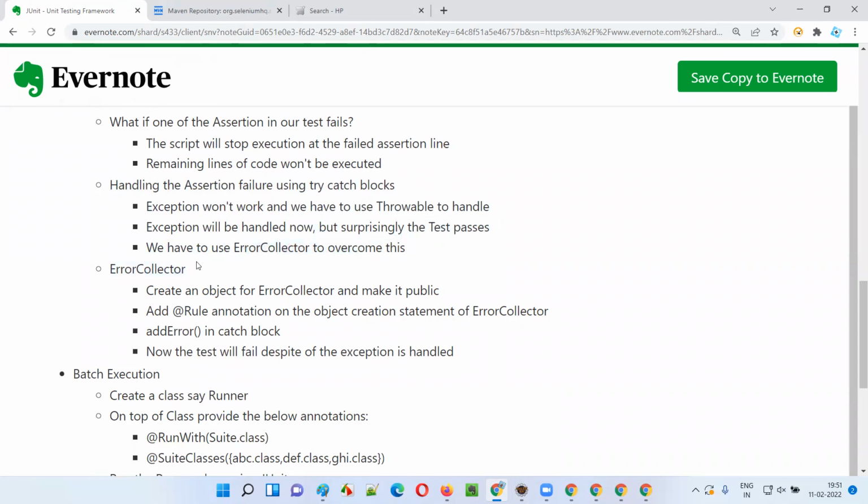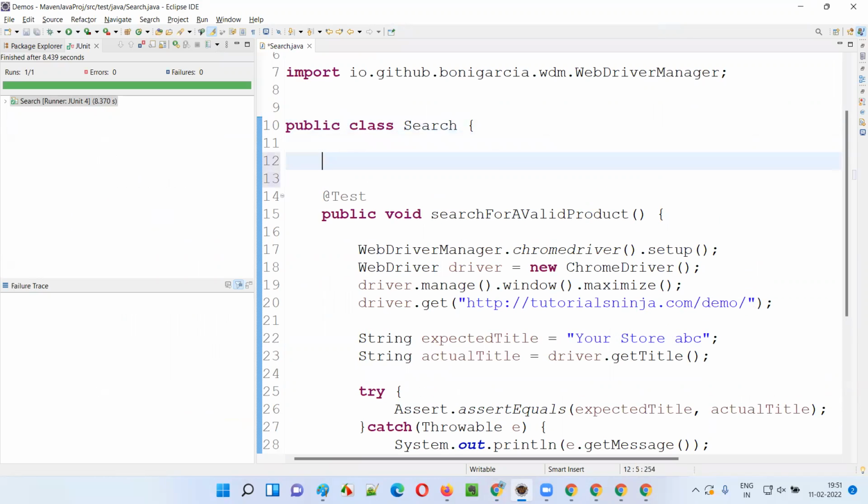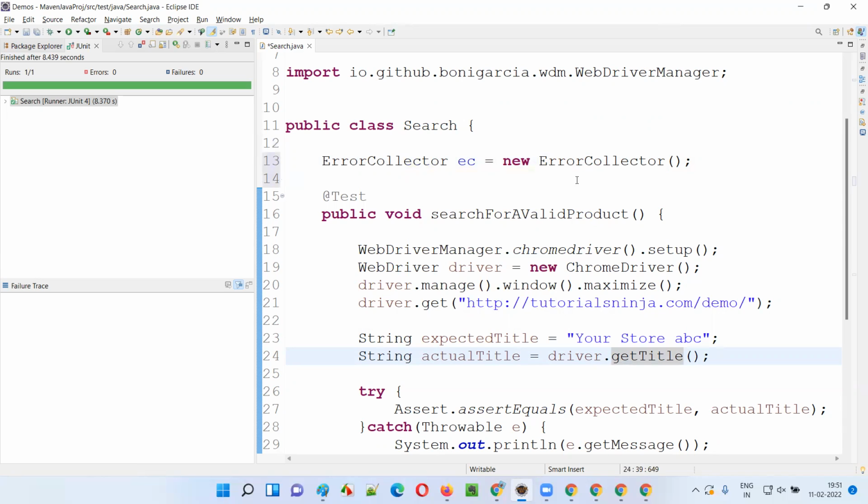How to use the error collector is, we need to first create an object for this error collector. Let's create an object for the error collector. So here, directly inside the class, I'll create an object for the ErrorCollector, a predefined class from JUnit. I will say ec is equal to new ErrorCollector. I typed collection, but it's collector actually. Hold the mouse on this ErrorCollector and import it from the JUnit library.